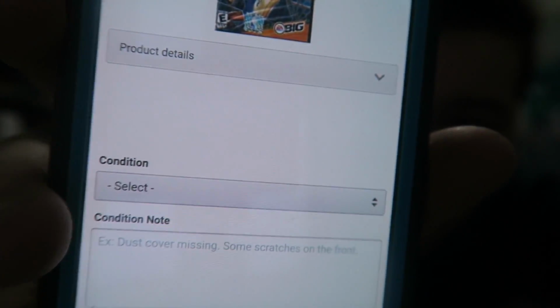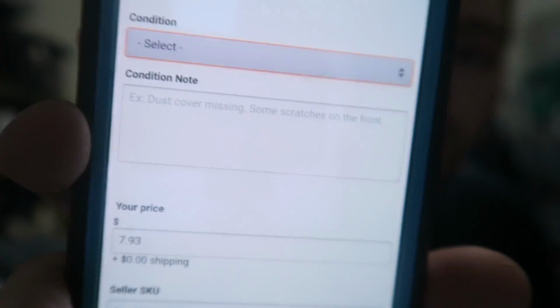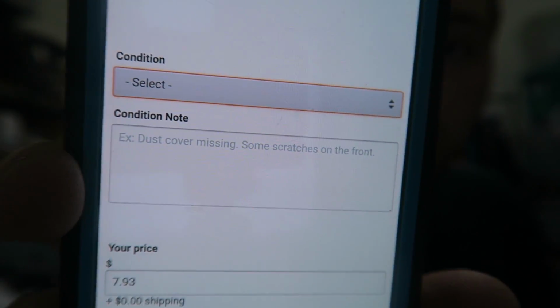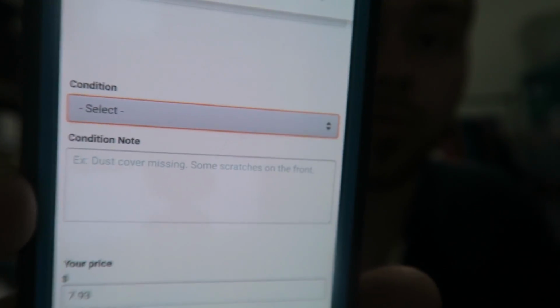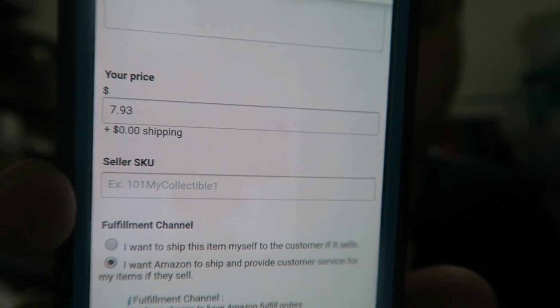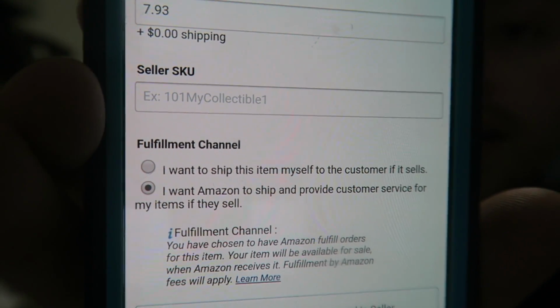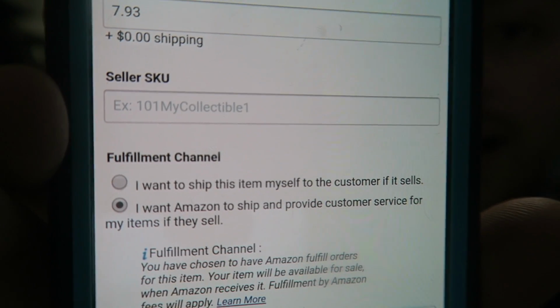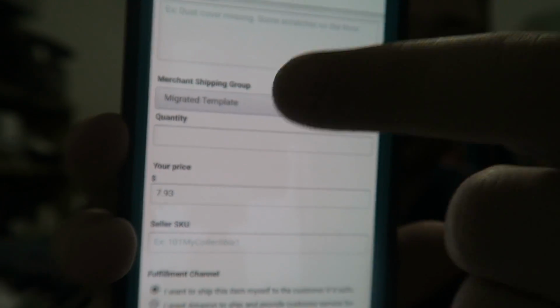You enter in your information, your condition. You click on the drop down and you choose your condition. You can write a little description, which I would just write, comes with the case, the manual, disc is in good playable condition, blah, blah, blah. Then you pick your price, but not only do you pick your price, down here you can see it says fulfillment channel. And you want to click on the I want to ship this item myself. And there you go, now it's set up for merchant fulfilled. You set your price, you set your quantity, and away you go.